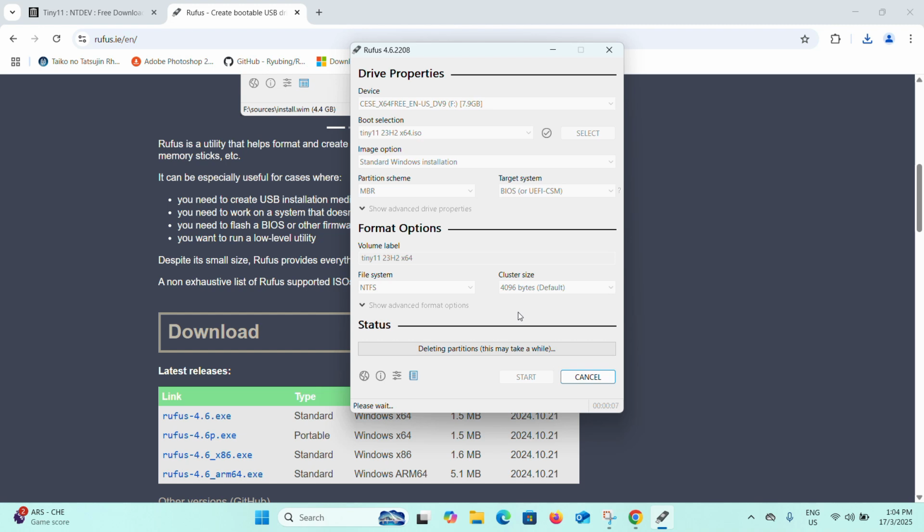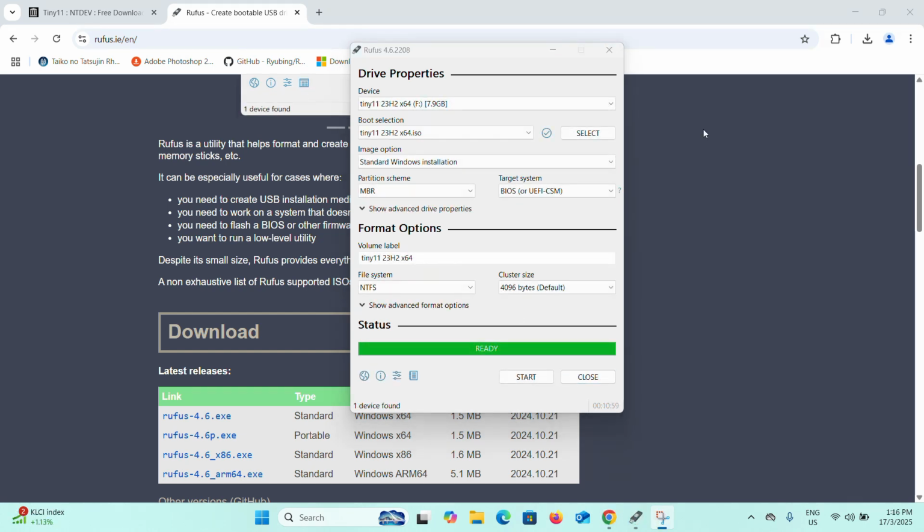Okay, now wait for the bootable USB to get ready. It might take a few minutes and your bootable USB will be done. Okay, now the USB is completed.